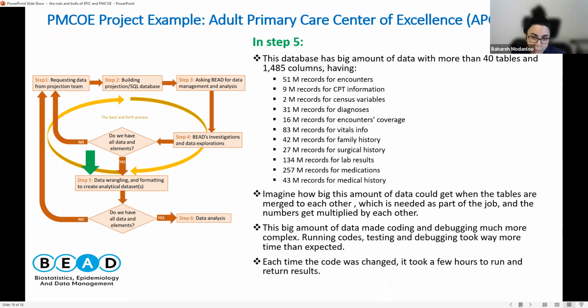And you can see the number on the screen, and imagine how big this amount of data could get when the tables are merged together, which is needed as part of the job, because we are not going to use only 1 table. Usually when we create an analytical data set, we are merging multiple tables. And you can imagine how this number gets multiplied by each other and what we mean by big amount of data.